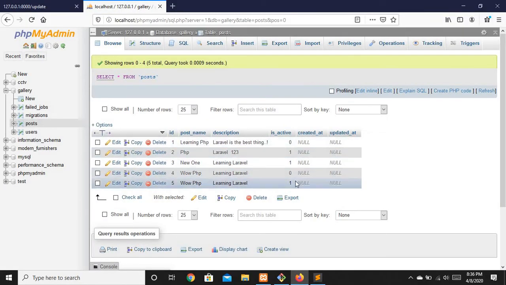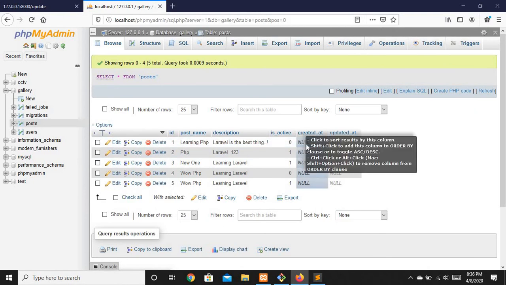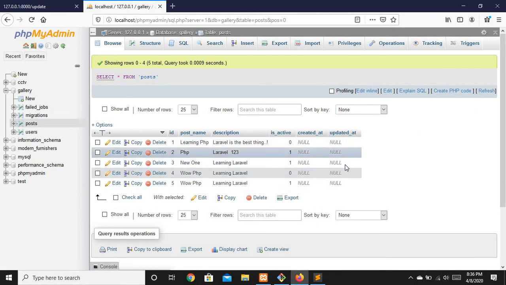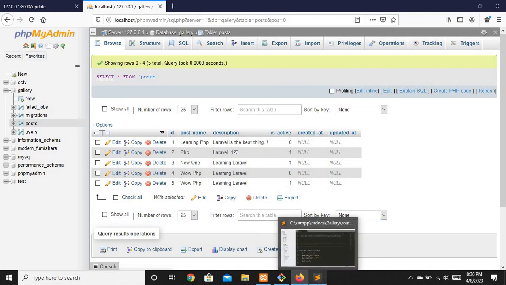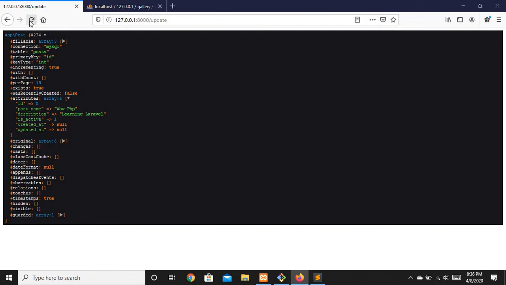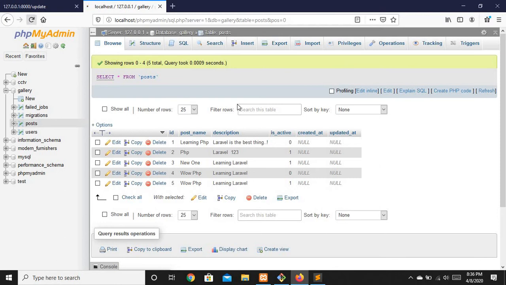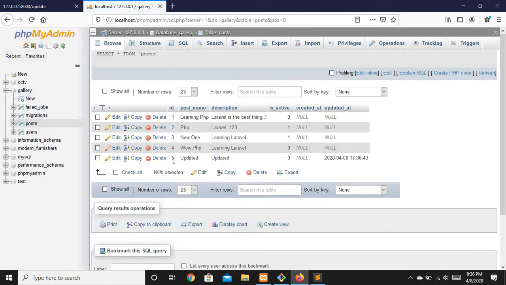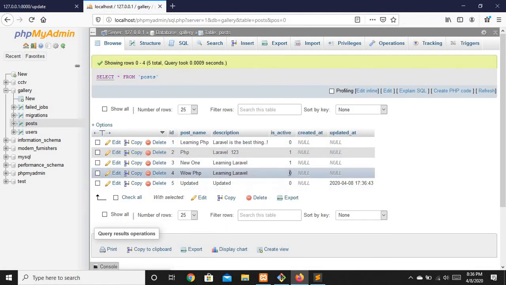Eloquent created the created_at and updated_at timestamps for us out of the box. If you want to, you can change them as well, but it should be in the correct format that the phpMyAdmin created_at field accepts. That's it. Let's hit our update route again and let's see what we have. Okay, the record is updated. Let's see: 5, updated, is_active is 0, and updated_at, see, we have the updated time.